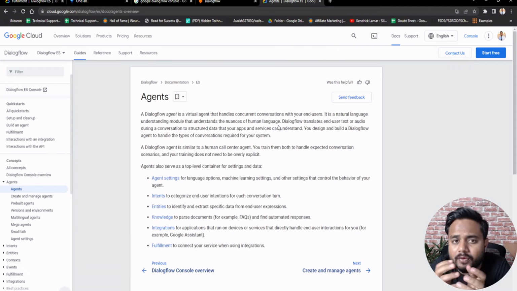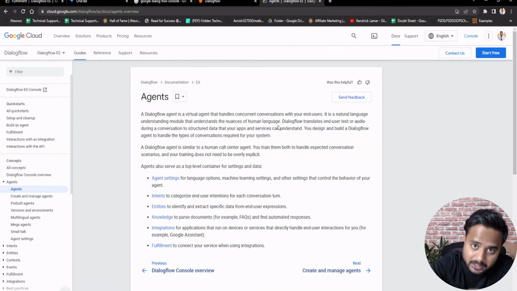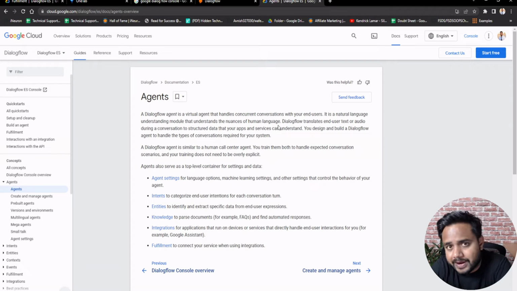So guys, a Dialogflow agent is a virtual agent that handles a concurrent conversation between you and that particular machine, right? Machine means Google Dialogflow. So what is the agent? The agent which we are creating in Google Dialogflow will be a virtual agent, a virtual assistant, or in layman's terms, a virtual person who will be having a conversation with you. Whatever you ask, it will reply based on that. So an agent is nothing but a virtual person.